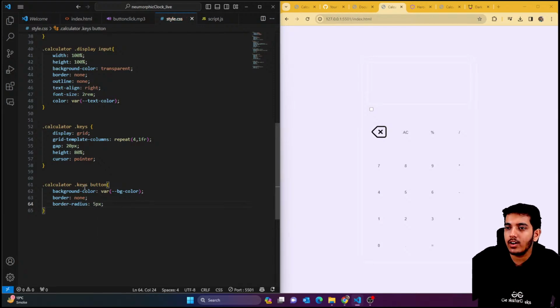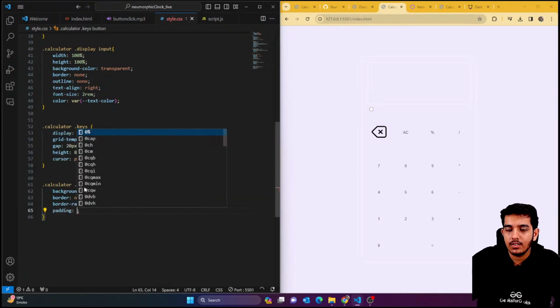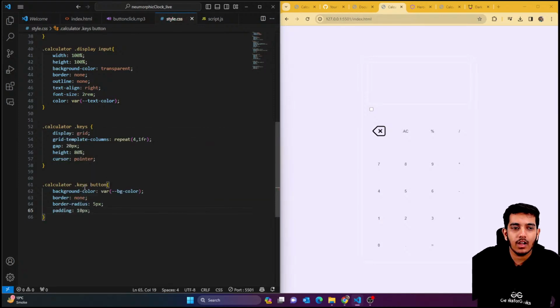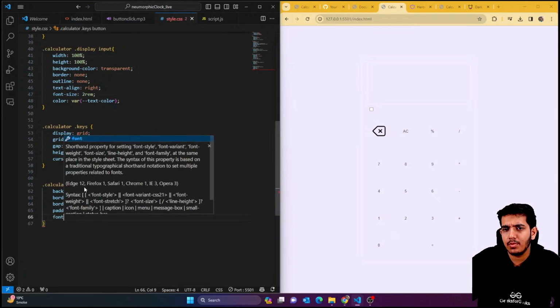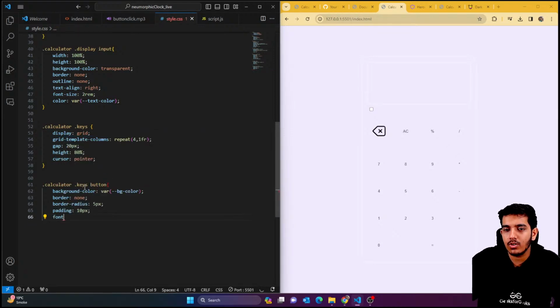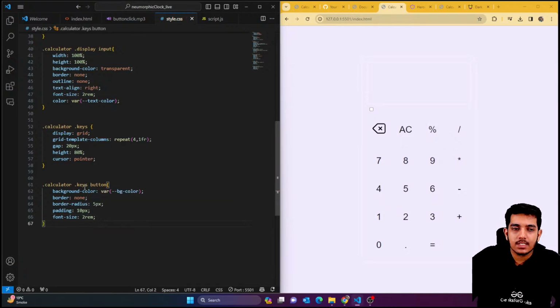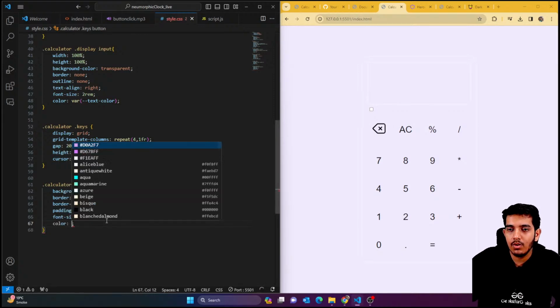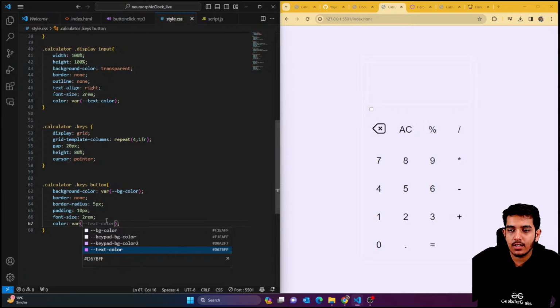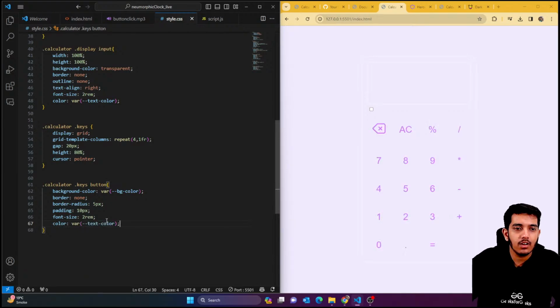So we'll give some highlight also. And for that, first of all, I'll just say that we have the padding 10 pixel, and I think font size would be 2 rem. Okay, around 2 rem. So little bit bigger font size. And what else? We need some text color also. So color would be the text color. That's it.